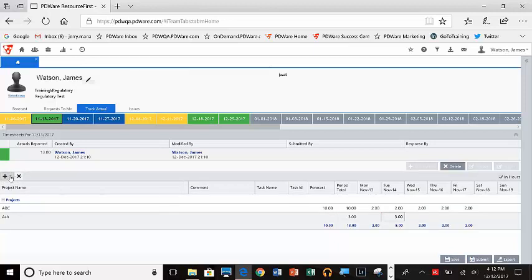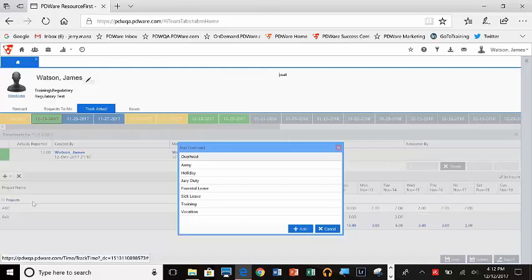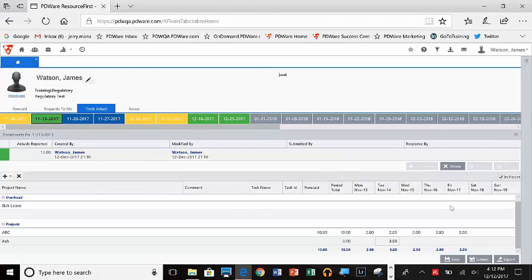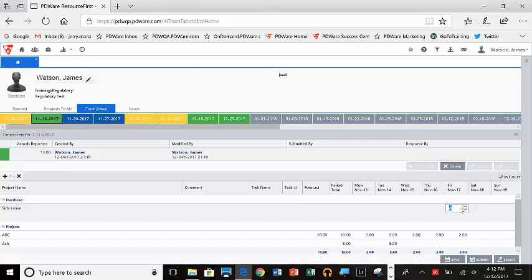Let's enter something else here. I'm going to say, in addition to the ASH project, I also spent some overhead time. On Friday, I had a partial sick leave, so let's say I was out on Friday for half a day. So on Friday, I'm going to add some time here. I'm going to say that I was out for 4 hours on Friday, and I'm going to save that.